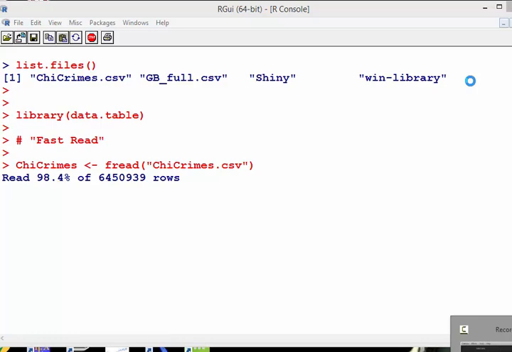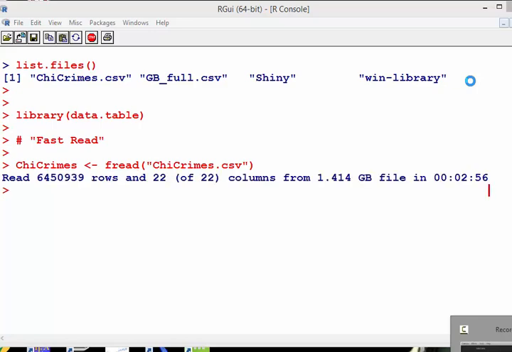6,450,939 rows. Okay, and it's a big job. And we're at 99.8. There we go. We've just finished there. It took about 3 minutes to load that up. It's 4.14 gigabytes. It probably would have been quicker if I wasn't using the recording software, but never mind.